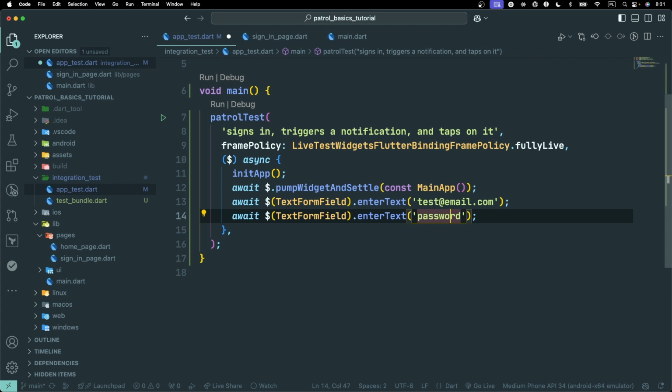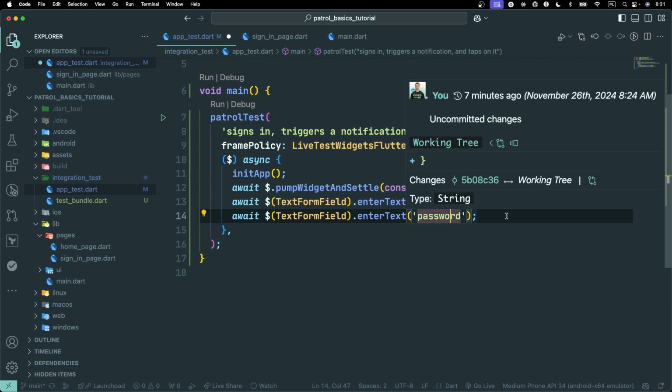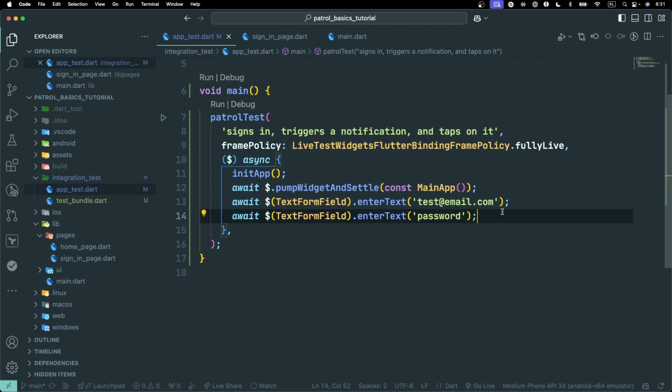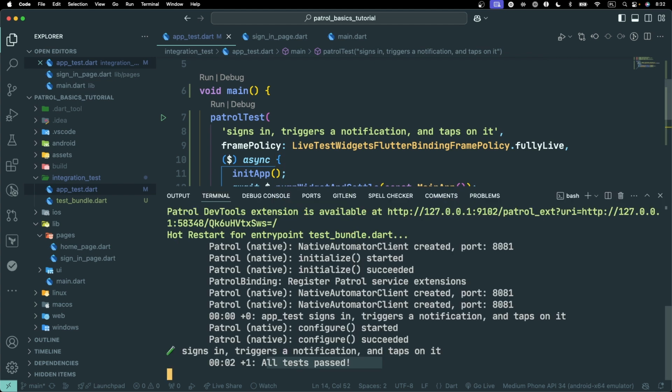Okay, so we have these two lines, but if you think about it now, it won't work. Why? Well, we have two text form fields on the screen. So how in the world will patrol know that this one is specifying the email field and the second one is specifying the password field? No, that won't happen. What patrol will do in this particular case is they will always access the first text form field from the top of the screen. Let's see if that actually happens.